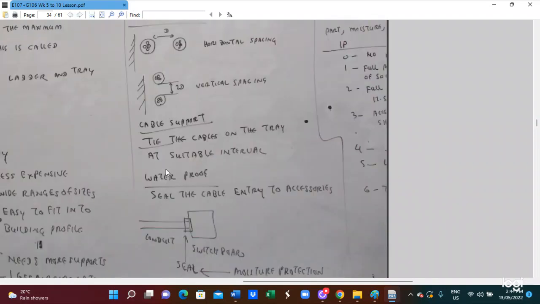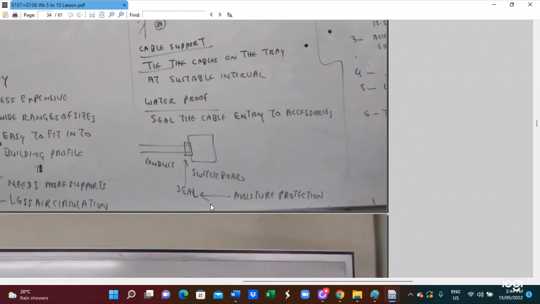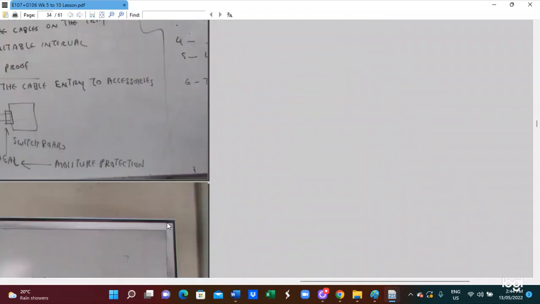The cable spoke has to be provided. Tie the cable on the tray at suitable intervals. Also the cable must be waterproof. You will see the cable entry to the accessory. So this is a conduit and we have to put the conduit in, because of that, the wire can be removed.